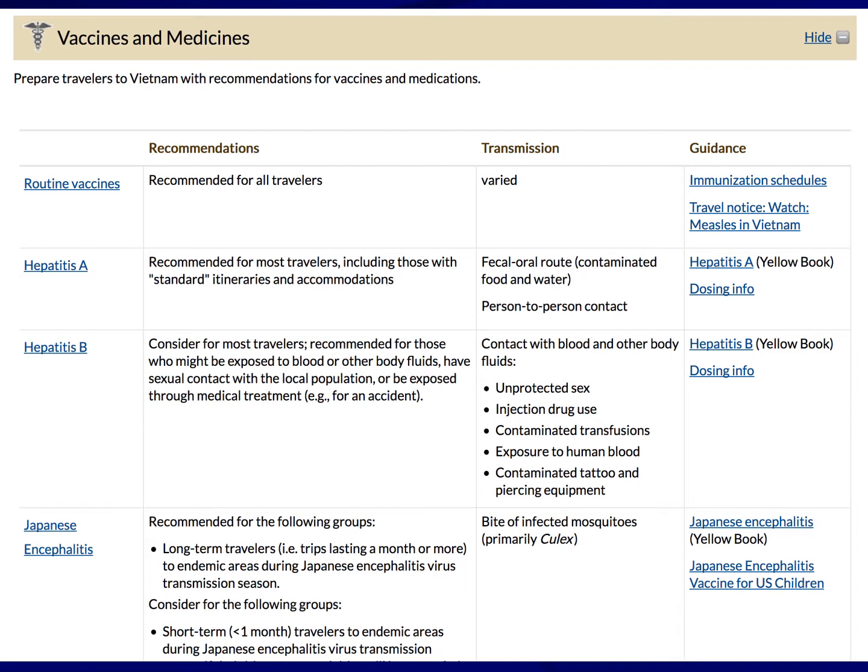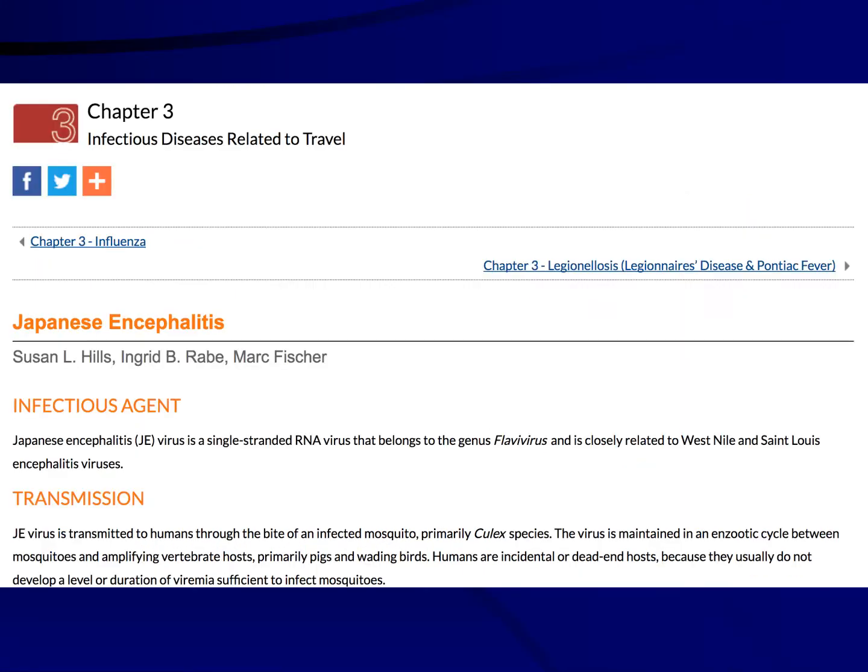And to do so, I will just click on the yellow book. You can see the link to the far right. It says Japanese encephalitis. I will click on that link and get more information. So when I click on the yellow book, Japanese encephalitis link, I get the yellow book and chapter 3, which talks all about Japanese encephalitis. And I can just page down to see the information that would be helpful in answering this question.